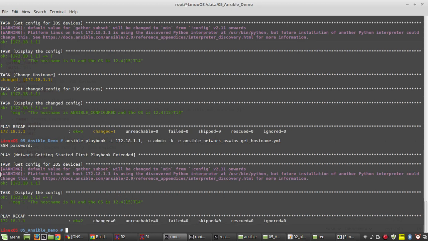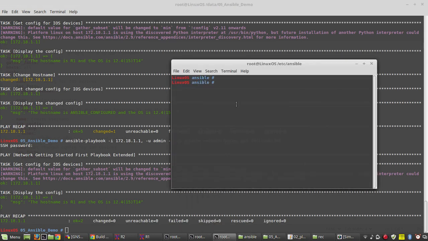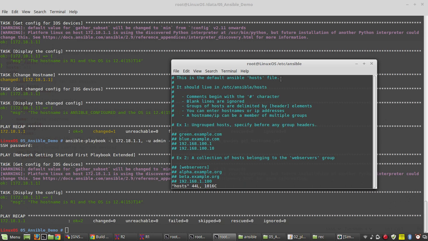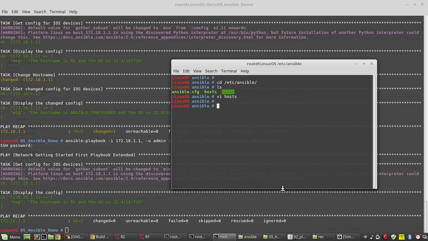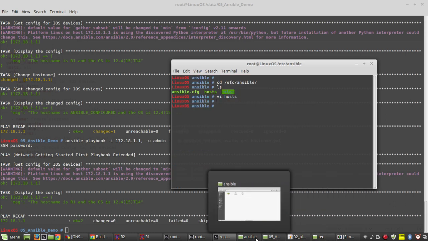Now it just does a simple function, like it just prints the host name and operating system version. Now we'll see the default inventory file, which is located in /etc/ansible/hosts. This is the default Ansible inventory file, which, since it is the same machine, I'll open directly here.